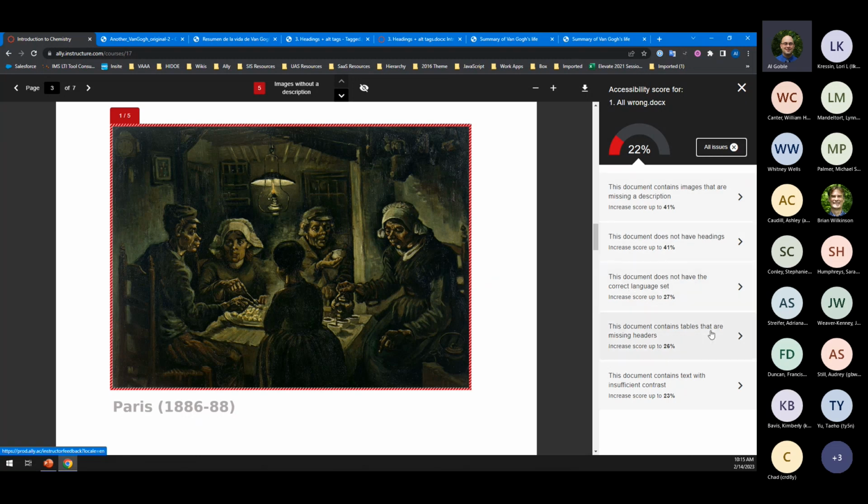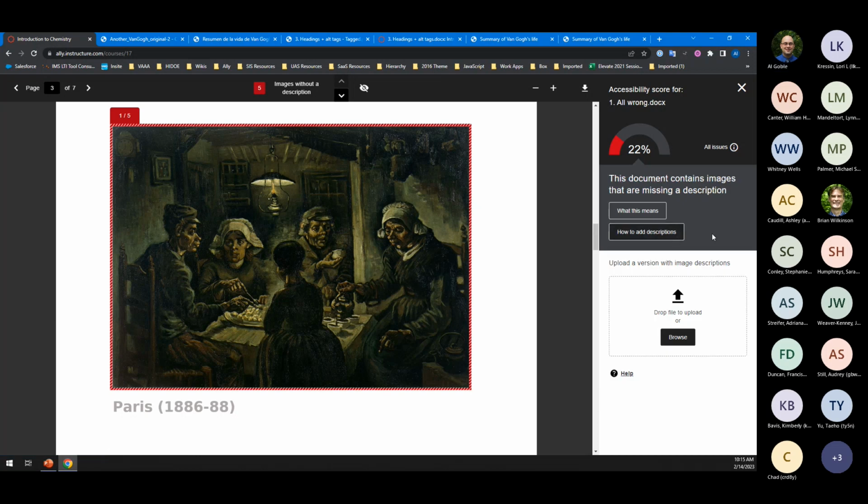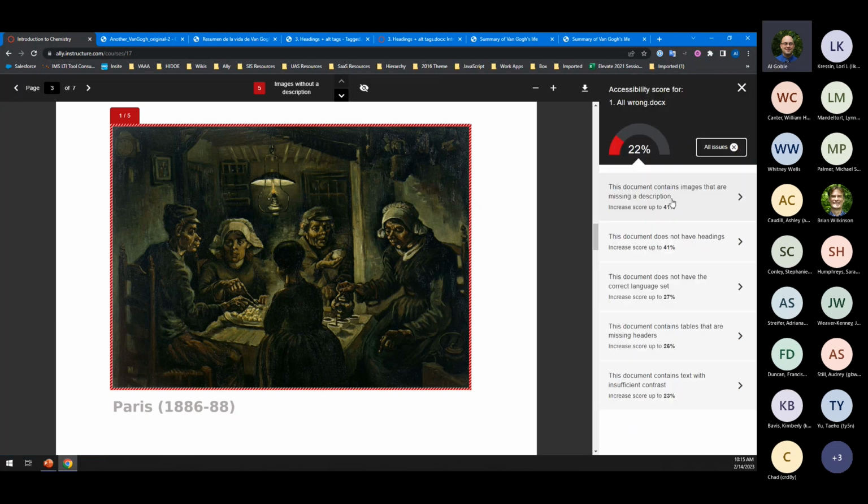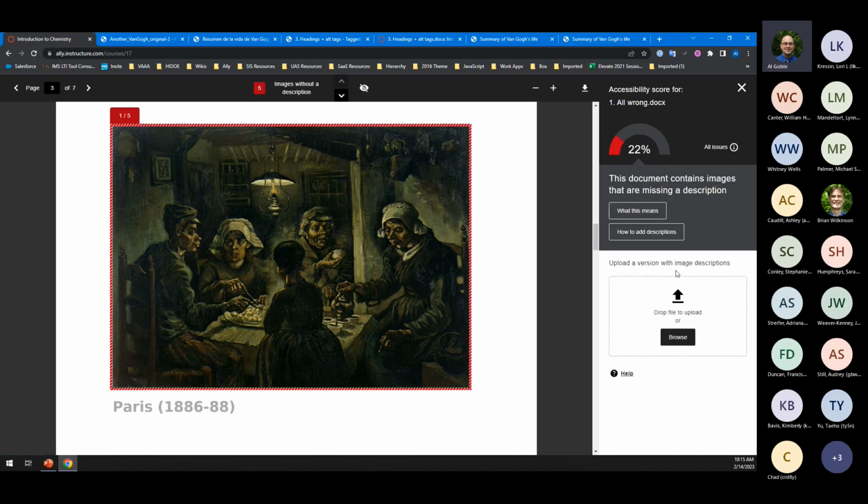Then, it doesn't have a correct language set, it has tables that are missing headers, and there are items with insufficient contrast. So I can actually go through and address, you know, go through the how-to, then come back and go into the next one, and so on, if I wanted to address these all at once. Again, we just like to bring the easiest one to the surface so that, even if you've got limited time, you have the ability to make some improvements here and fix that.